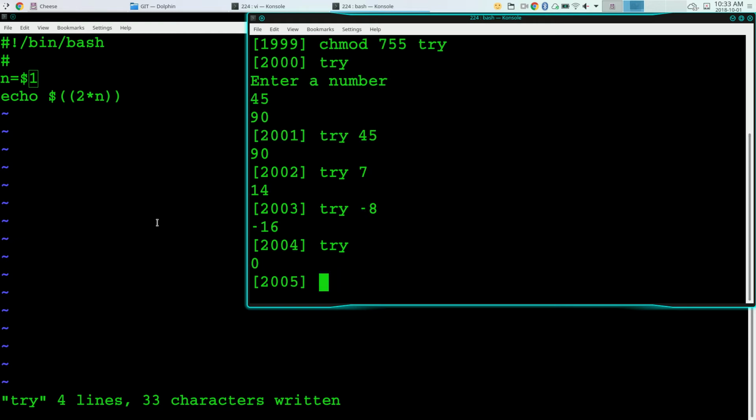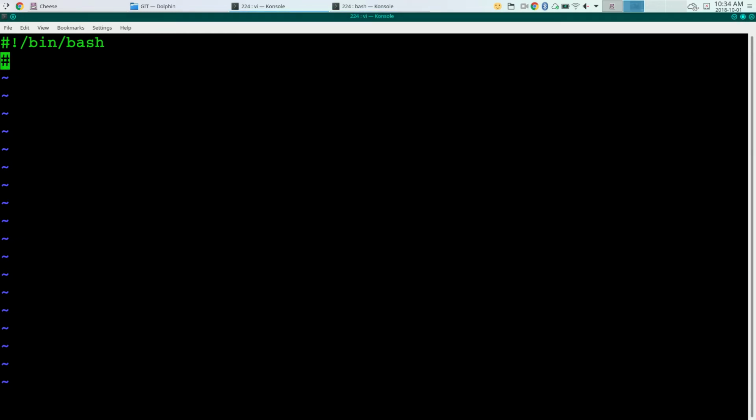Now if I just say try, $1 is blank. And so when I try to convert it to an integer, it becomes a 0, and I get my 0. But let's make this a little more interesting.